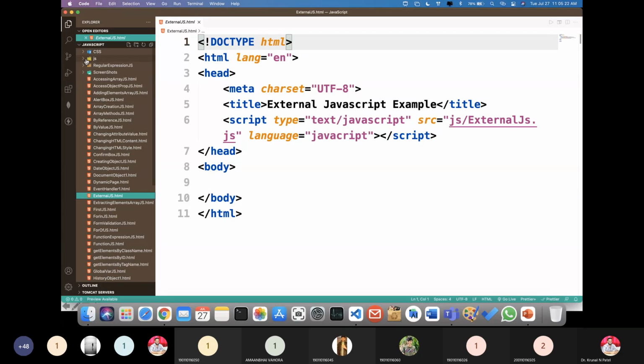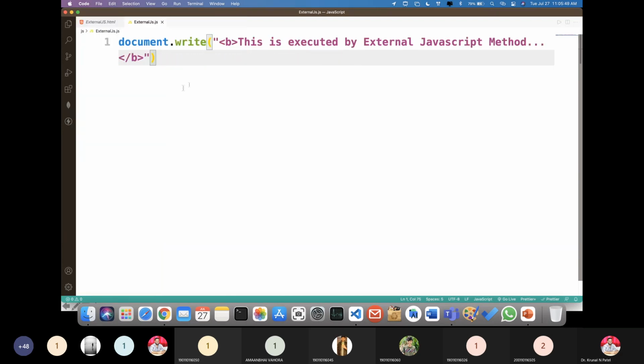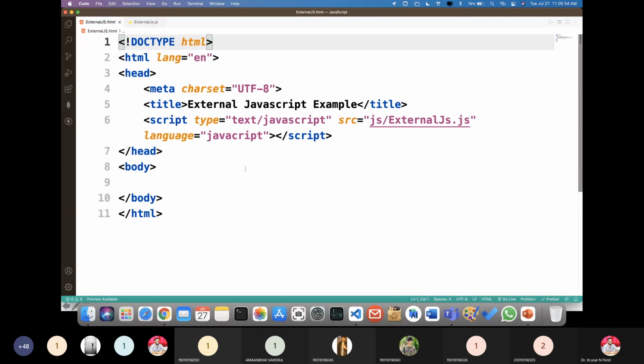In the JS folder, you can observe that I have the external JS file. In that file, I have only written one line, document.write, and I want to display this message in bold. So you can also use HTML tags inside that. This is my JS file coding, and this is my HTML file coding. I have embedded that external JS into this.